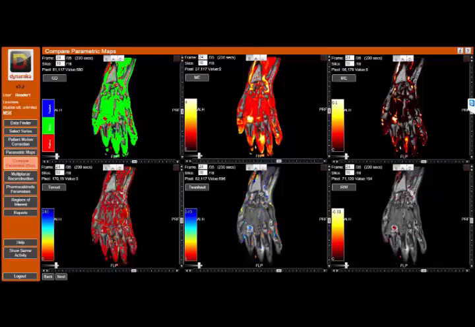So all of these maps together can give you a much more dynamic idea of where the enhancement takes place, but also how it actually perfuses the area of interest, and thus enable you to separate highly affected from lesser affected areas of the disease.